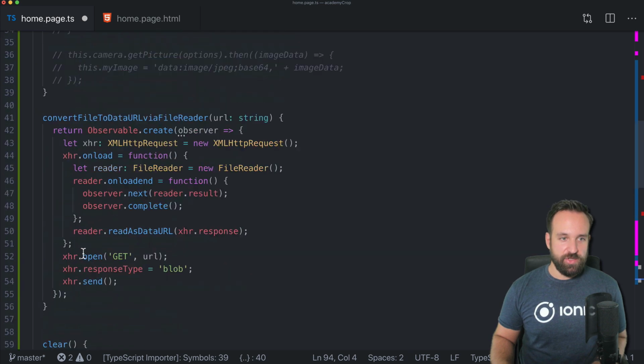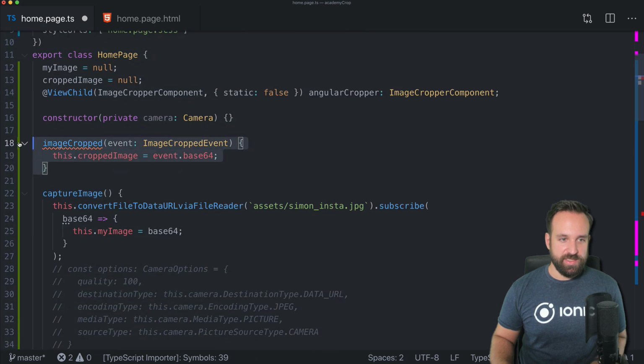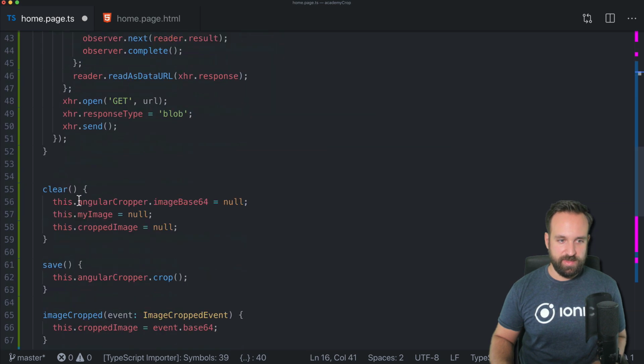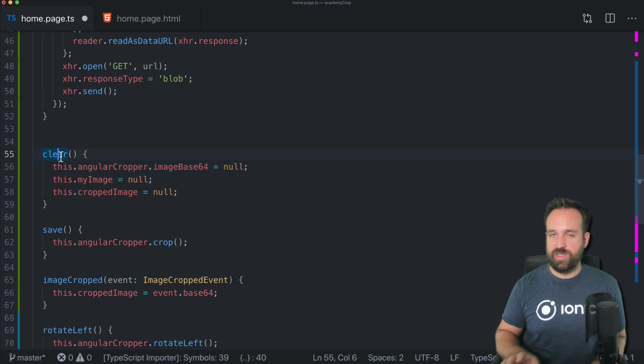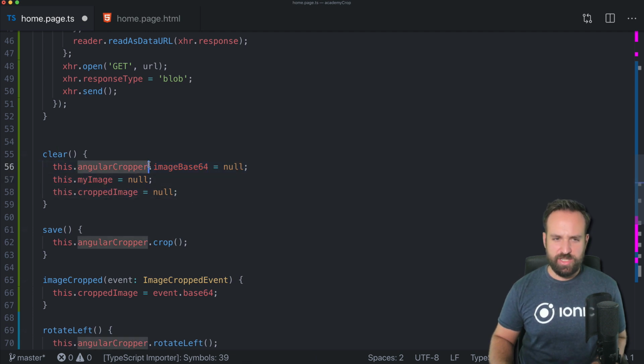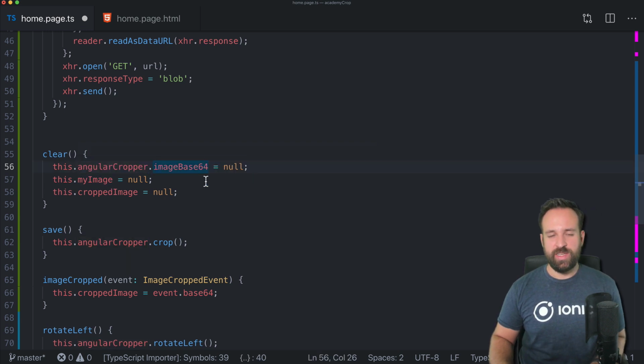So image cropped. Oh, actually we have implemented this already, right? So let's replace this. I'm sorry for the scrolling. So here we start. We want to have a clear. To clear everything, that will basically set the image to null and also the input and output to null. I think we actually don't need this if we reset the image, but well, let's keep it.